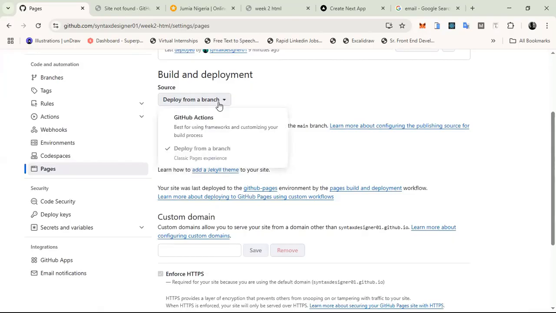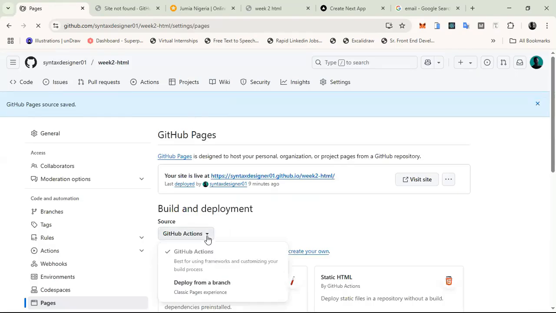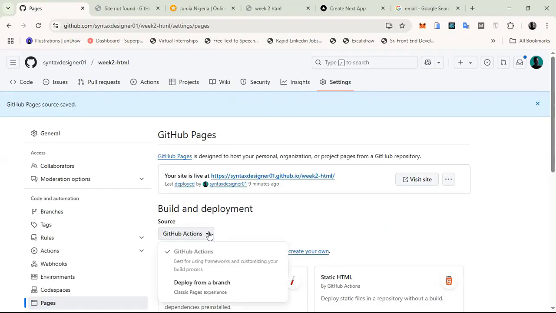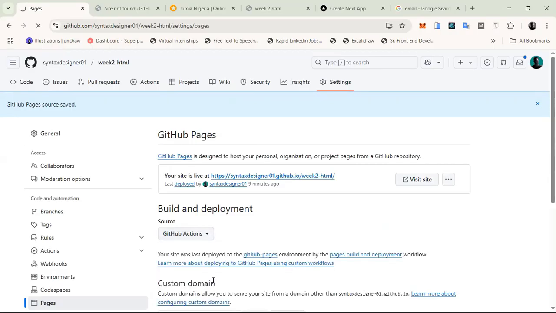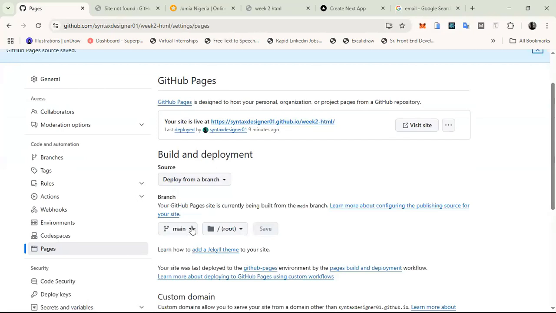Okay, where are you? Is it on Git Actions or on this place? What is it showing? Is it Git Actions, or on this top, build and deployment? It's showing me build and deployment, deploy from a branch. Deploy from a branch? So choose. Okay, see what will happen. Yeah. Come to this place, unpublish the website.